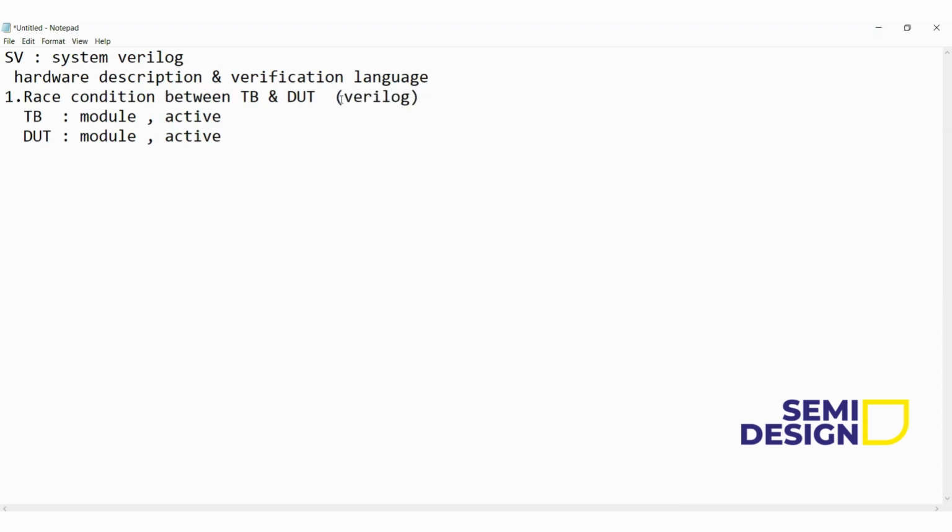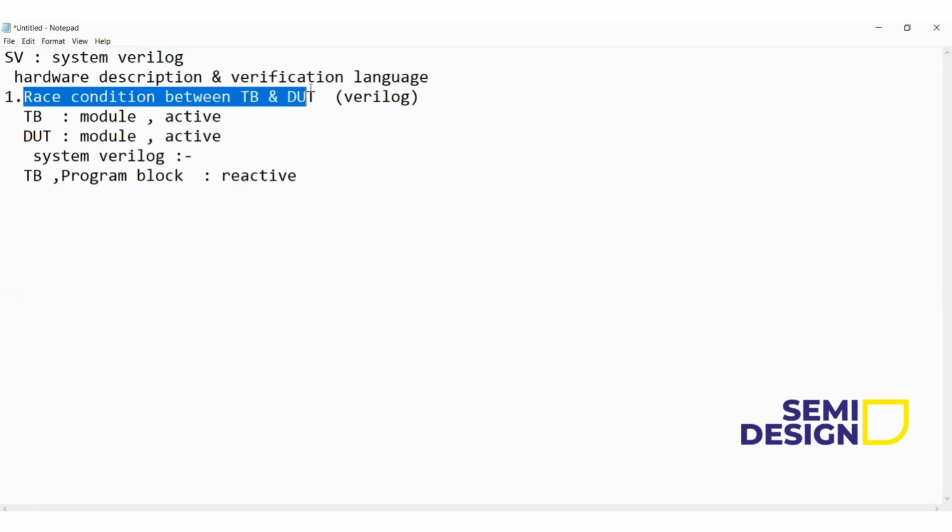In SystemVerilog, we introduced the program block. The program block is made to execute in the reactive region, which comes after the active region. That means first the DUT, which we write inside the module, gets executed, and only then the test bench, which we write in the program block, gets executed. So we introduced the program block to avoid this race condition.